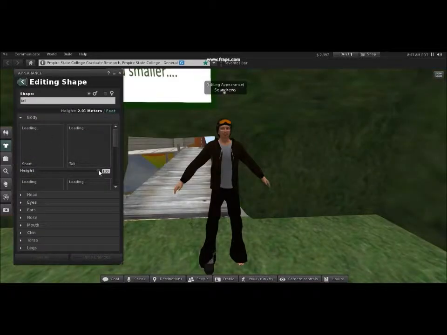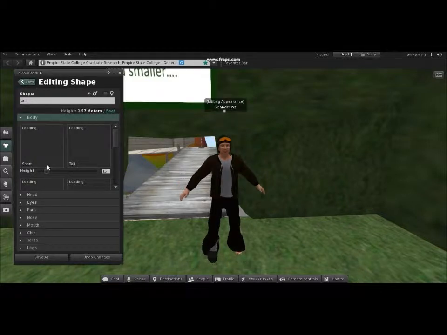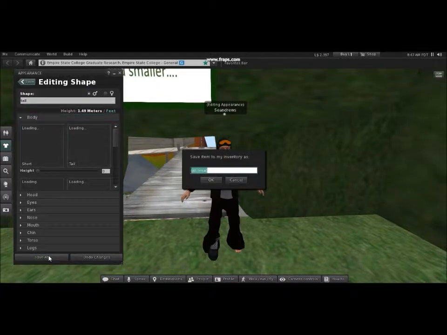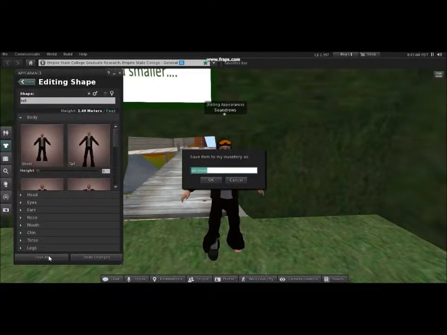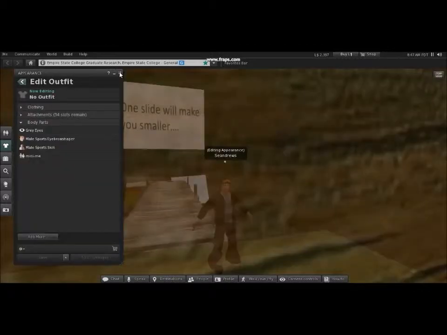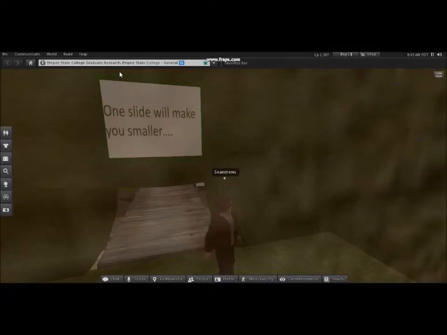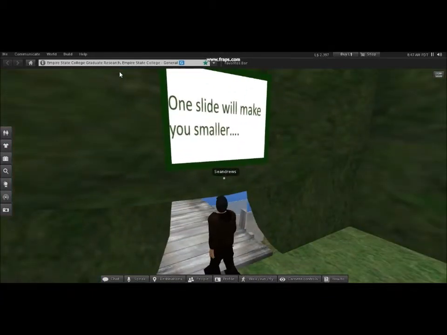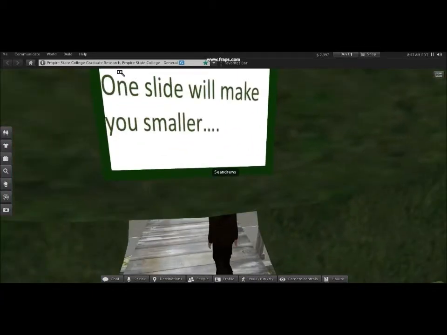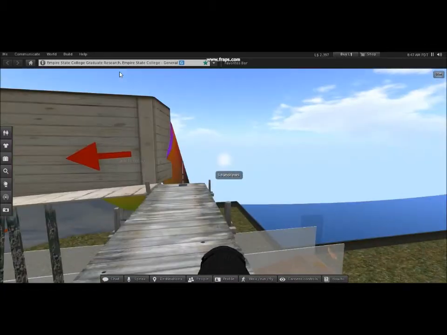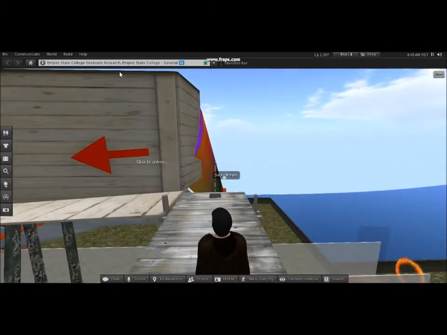And right now I've got it all the way up to the tallest, so I'm going to go ahead and slide it down to the shortest. And I'm going to save as. You can save as whatever you'd like, short. I'm going to save it as Mini-Me. Okay. And then exit out. Okay, now that I'm short, I should be able to walk right on through. Yep, there we are. Go on through there.